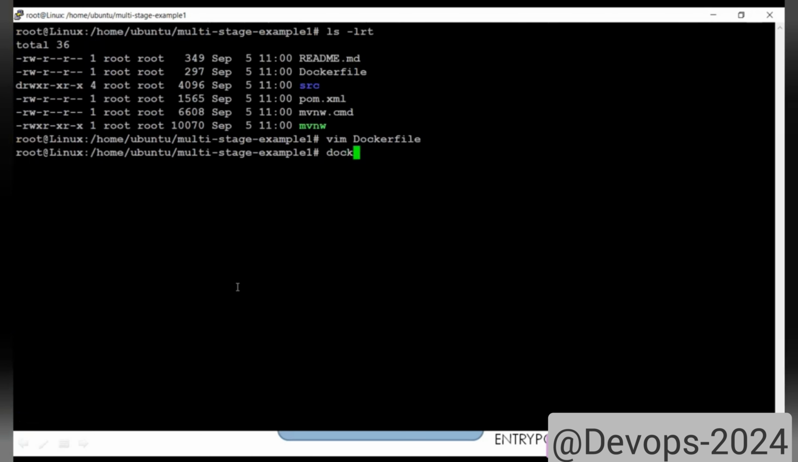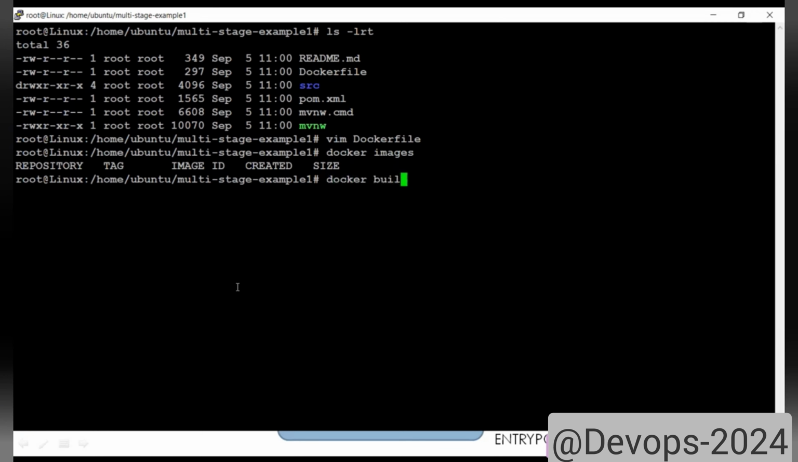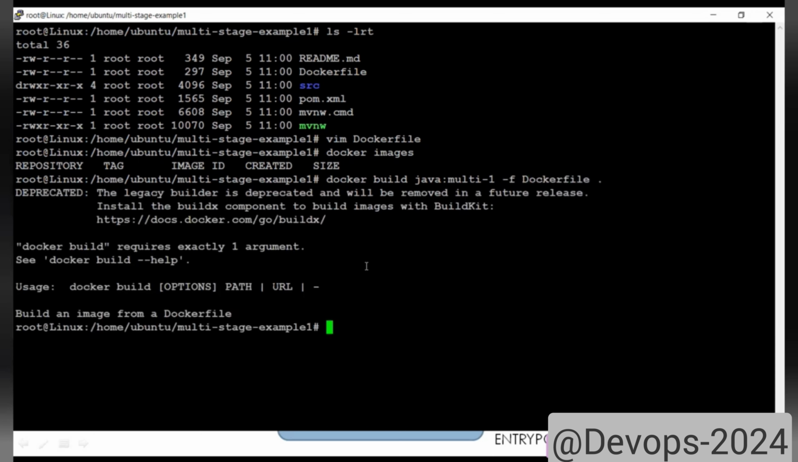So now what we have to do, Docker images, so nothing will be there. So what we have to do, Docker build, and we can use java:multi. So java is the image name, multi is the tag, and we can give that Docker file name with -f. Even if you don't give -f, it should take it.